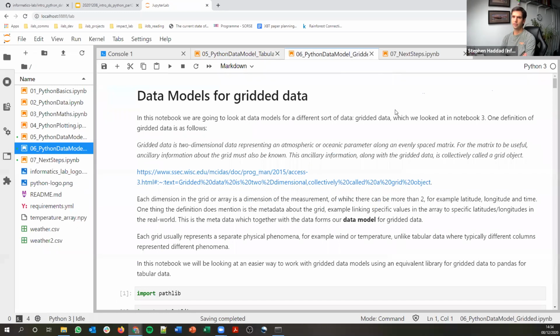So gridded data, just to recap, is two-dimensional data, not necessarily two-dimensional, it can be more, but for this discussion, two-dimensional, representing an atmospheric or oceanic parameter along an evenly spaced matrix. So not necessarily only atmospheric or oceanic, but that's probably one of the most common uses. So rather than a row with different features, the whole grid represents a single measurement together, essentially. So it could be the weather over the UK, for example, as we're going to look at in a moment.